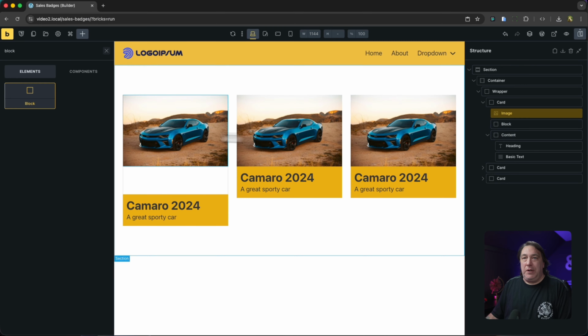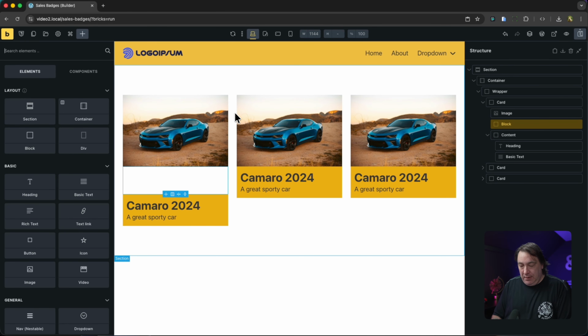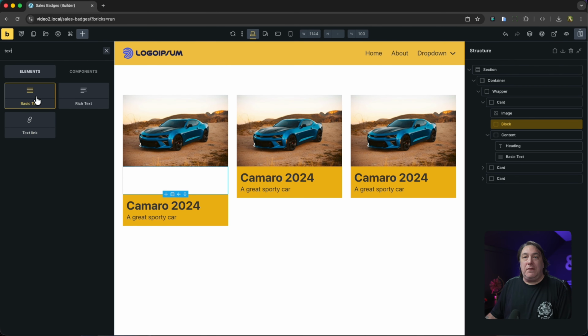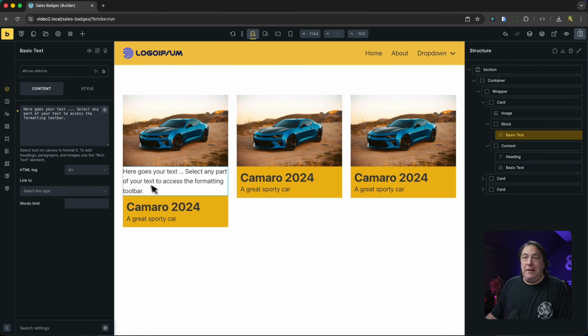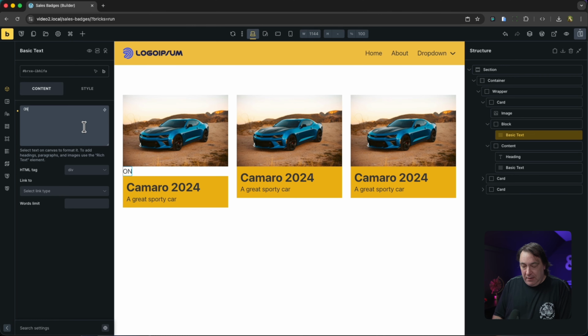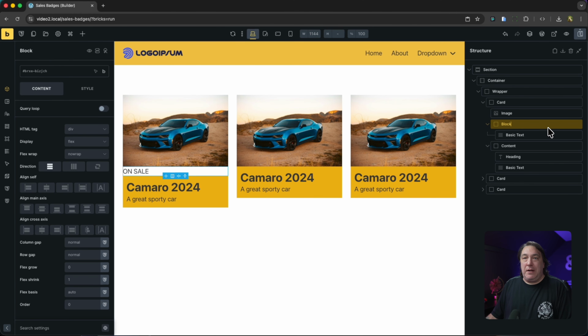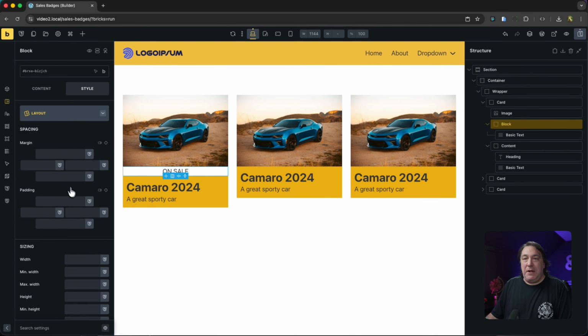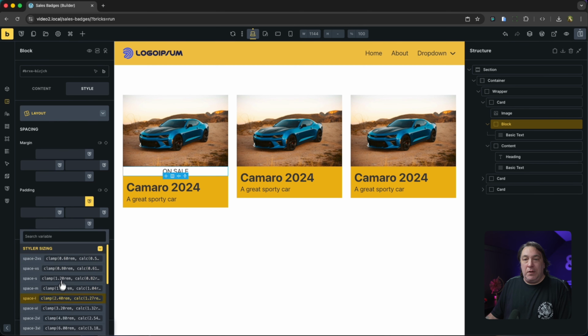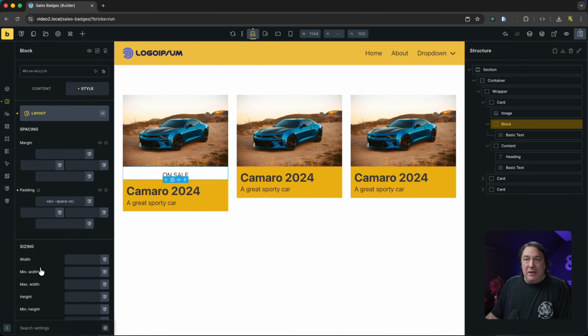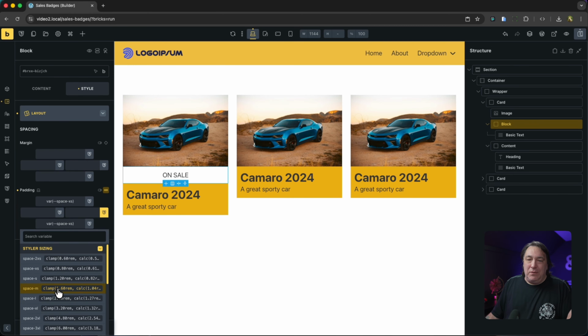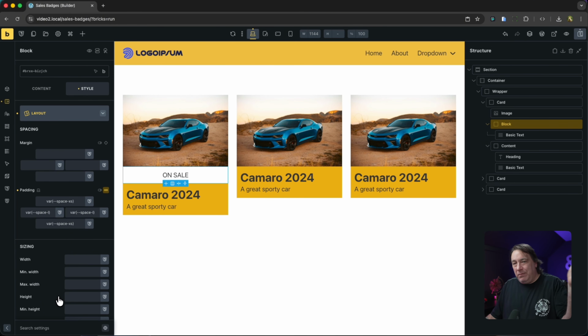And in that block, we are going to add basic text. And that basic text is going to say "on sale." And with this background, let's quickly center it. Let's give it some spacing. So here we'll go space XS, and we'll match that on the sides. You don't really need space on the sides, that's why I'm using a block, but I'll put it there anyway.